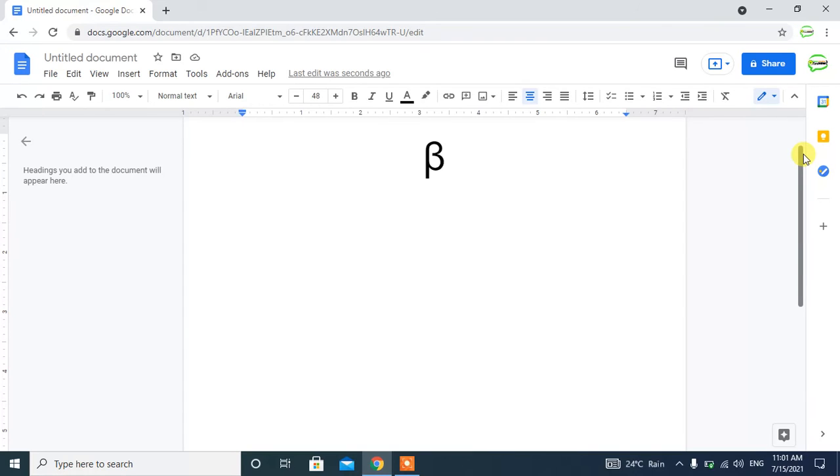Here you can see that when I clicked on beta, it has been typed. So this is how you can type beta symbol in Google Docs on your laptop.